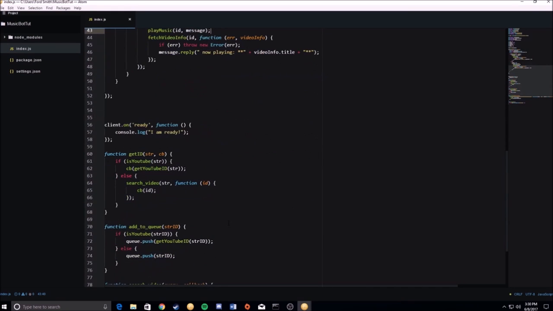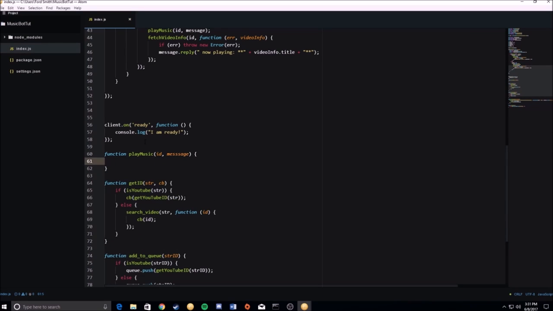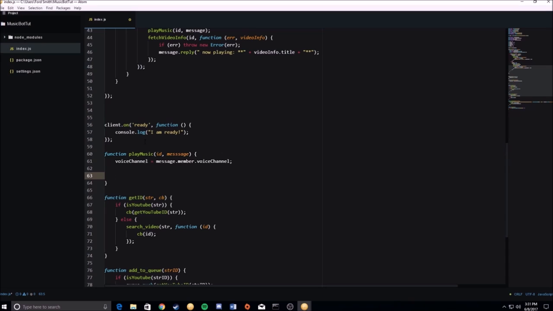So now we need to go ahead and create the play music function. And this is where we actually create the dispatcher and the voice channel part coming to command. So do function play music ID and message. The first thing we want to do is grab the voice channel, message dot member dot voice channel. This will allow us to join it. So again, according to the Discord API, we can join off of this. So that's what we're going to do. We're going to voice channel dot join dot then.